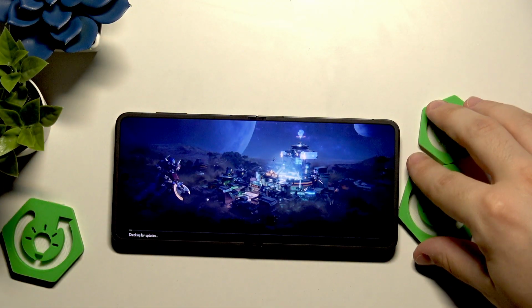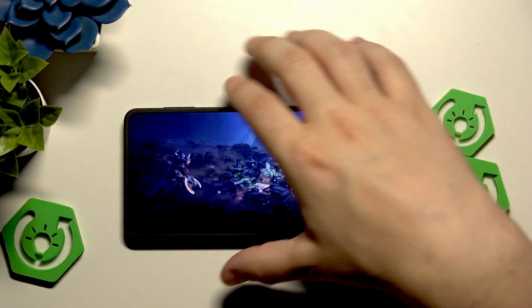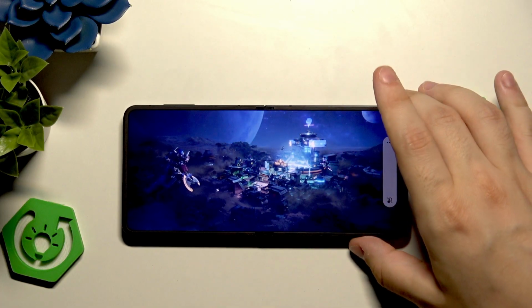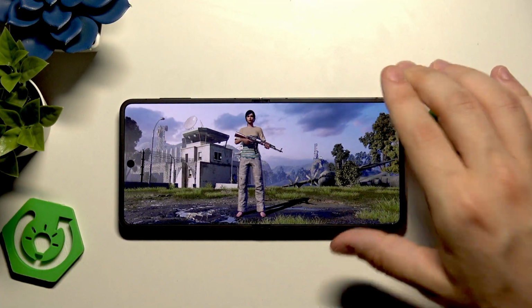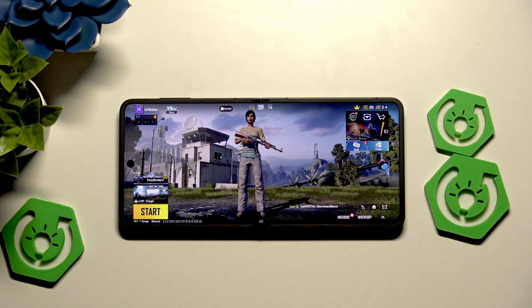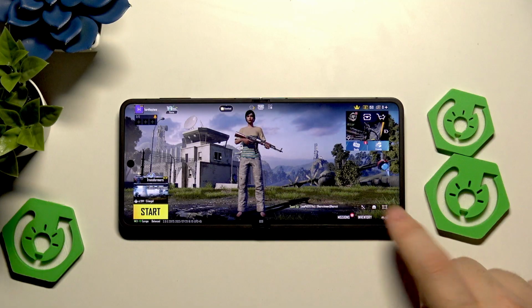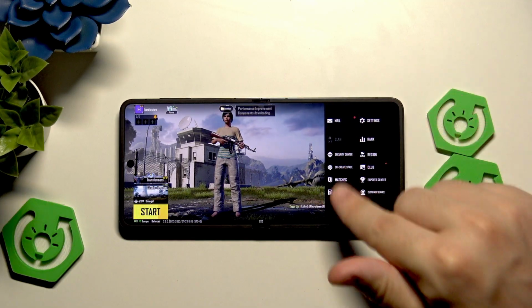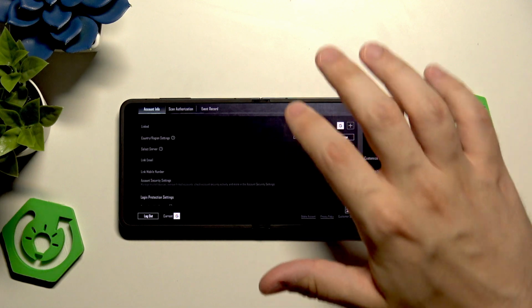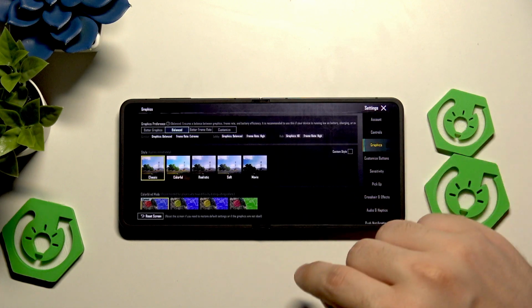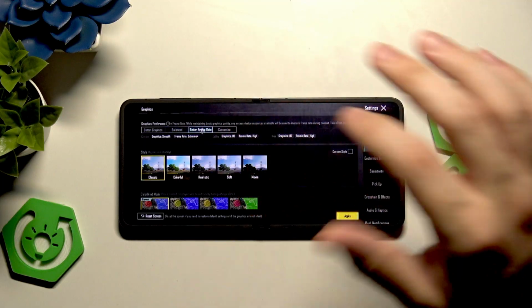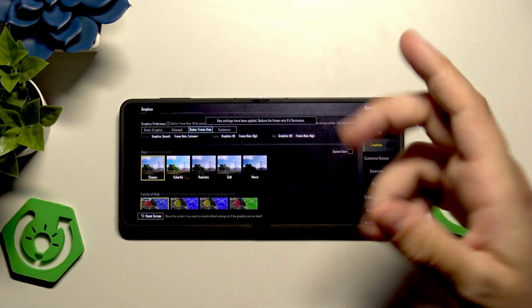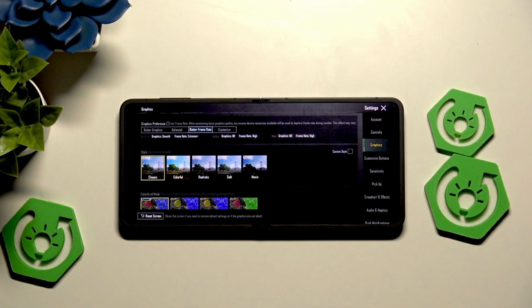Alright, so let's launch our game. Now it needs to load, so let's wait a few seconds. Alright, now to open up the settings, click right in here on the bottom left corner, on the settings. Now find the graphics, and now we want to achieve the highest FPS possible, so let's select the better frame rate. Simply click on apply, and now thanks to that our frame rate will be the best.